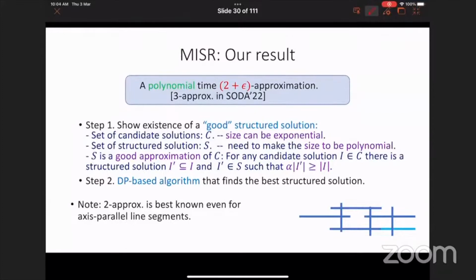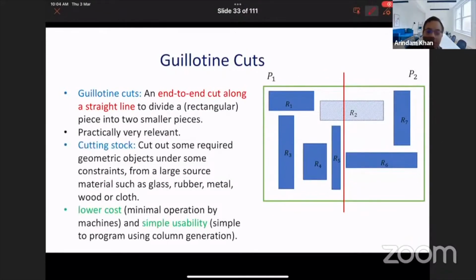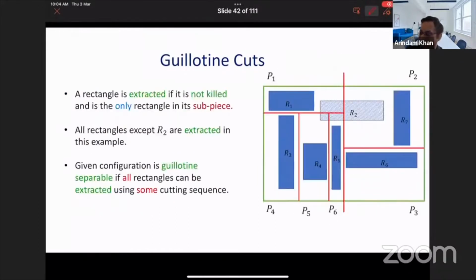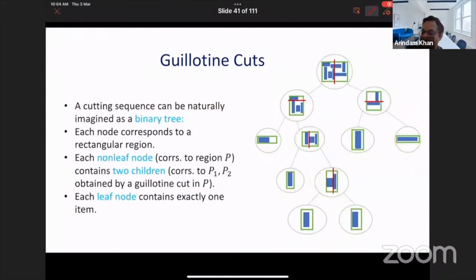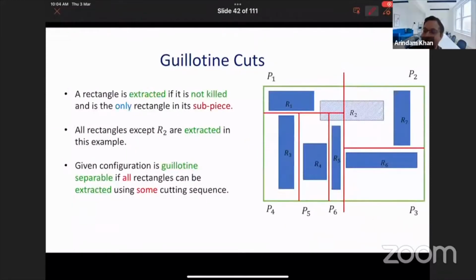This is the status. And then we talked about guillotine cuts yesterday. Guillotine cuts are end-to-end cuts, which divide a piece into 2 rectangular pieces, and that creates a tree structure like this. We start with some rectangular piece, and then we cut, and you get 2 pieces, and then again we cut and continue. So you get a binary tree, and at the end, each leaf contains exactly 1 rectangle. And the question was whether you can extract all rectangles. A rectangle is not killed if it belongs to some leaf node, and it does not intersect any of the guillotine cuts.